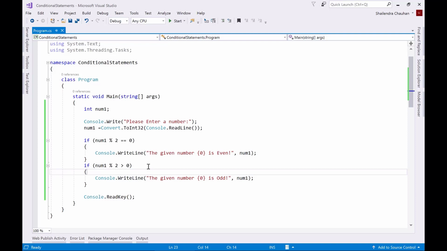If the number is even, then just check this condition and print this line and directly go to this statement. Don't check this condition again, because there will be only two possibilities: whether the number will be even, or whether the number will be odd. There is no third possibility.